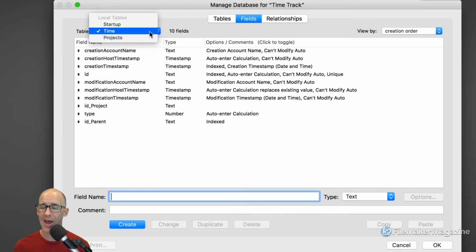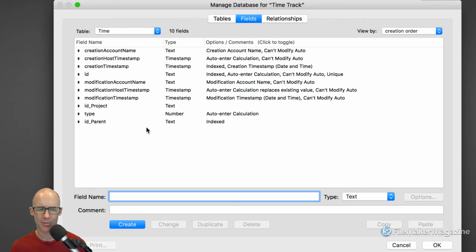Now, I don't have to show the duration calculation on both records. I can obviously hide it. We've already used FileMaker's hide calculation, or its ability to hide things. There we go. So let's just create it.